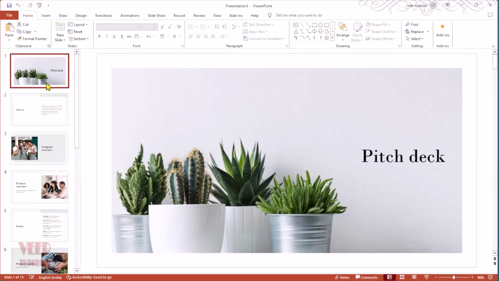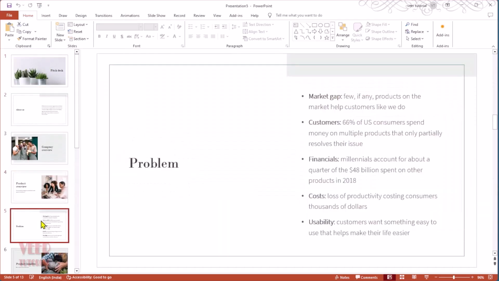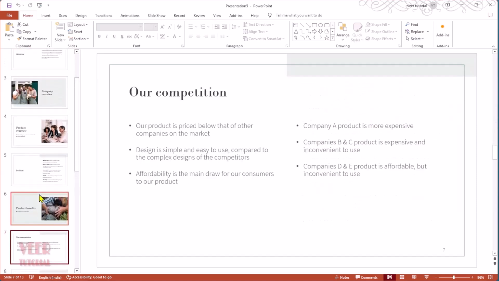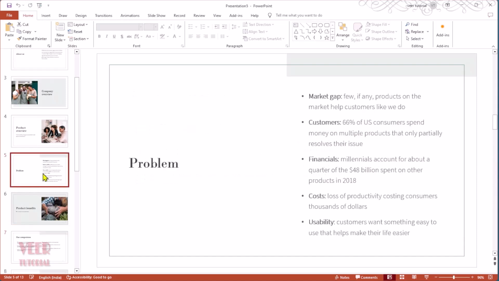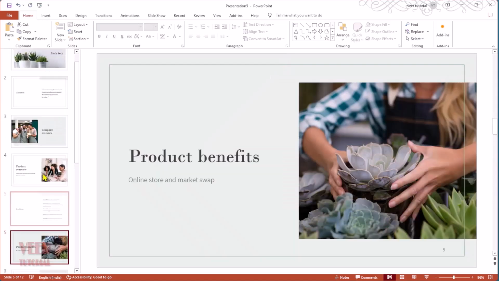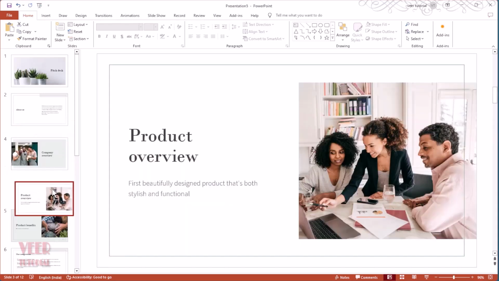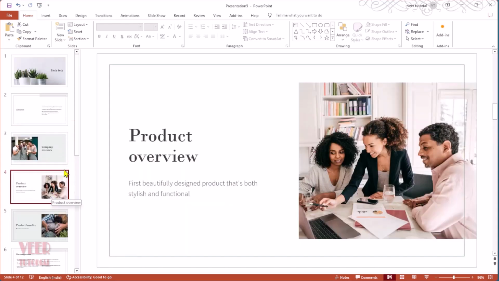You will get a lot of information in these slides. So if you do not want any particular slide, you just select it and press the delete button from your keyboard. You can delete and you can move it up, down, wherever you want. So all those options we have already discussed.